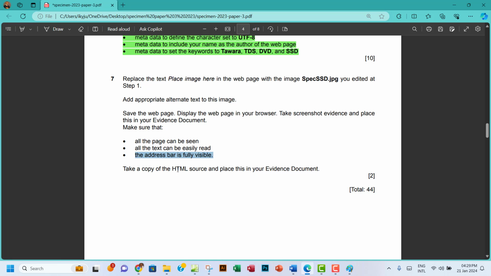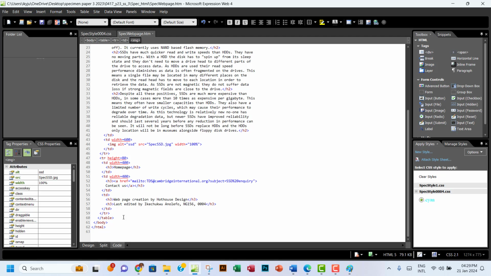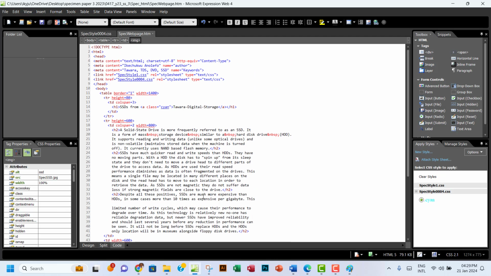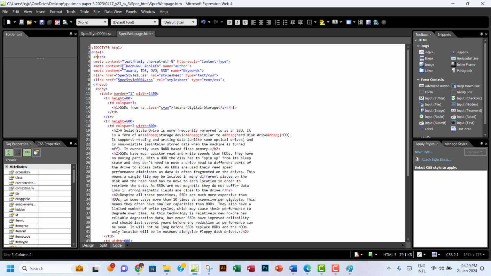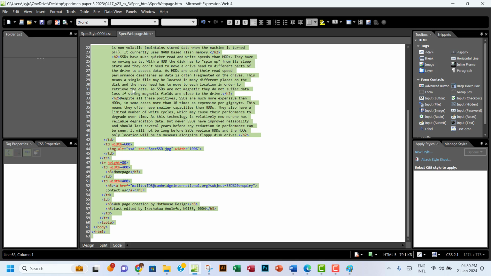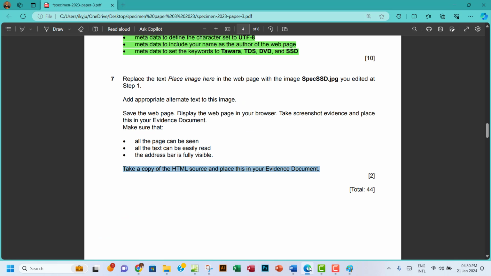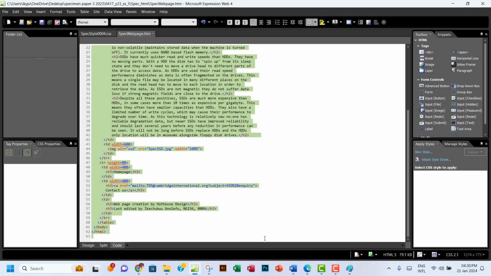So take a copy of the HTML source and place this in your evidence. Now one thing I must tell the student: don't take a screenshot of the source code. Always just copy everything. Just click inside, select all, Control A, and then copy. This is still step 7 evidence.